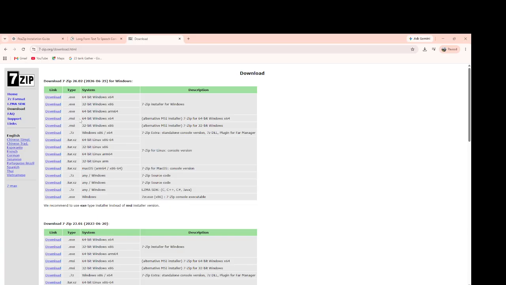Now open File Explorer and go to the downloads folder. Find the downloaded 7Z file and right-click on it. Select PeaZip and then click Extract. An extraction window will now appear.